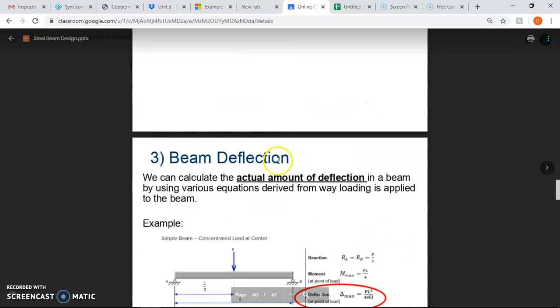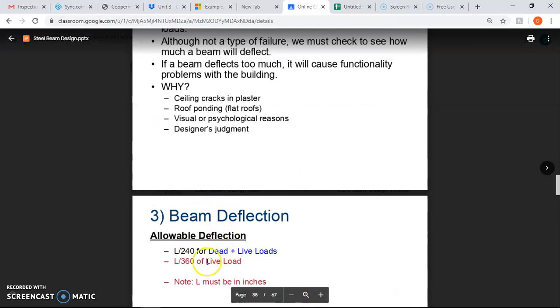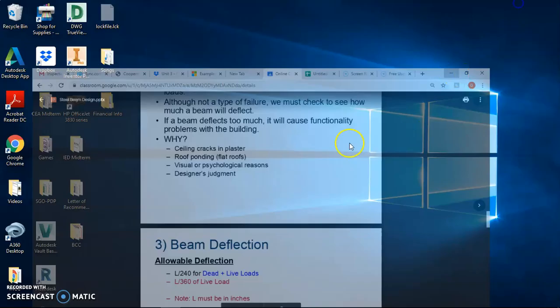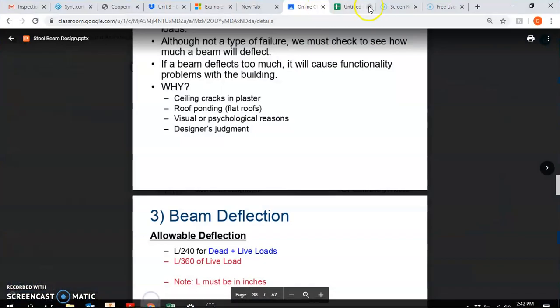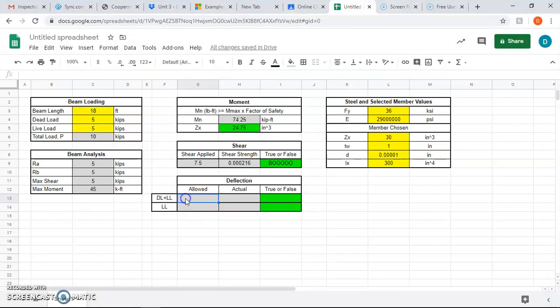L over 240 for dead and live, and then L over 360 for just the live load. And remember, that must be in inches. So I'm going to say that the allowable is equal to the beam length multiplied by 12 divided by 240. And the second one is equal to the beam length multiplied by 12 divided by 360. So these are the allowable deflections for both scenarios.